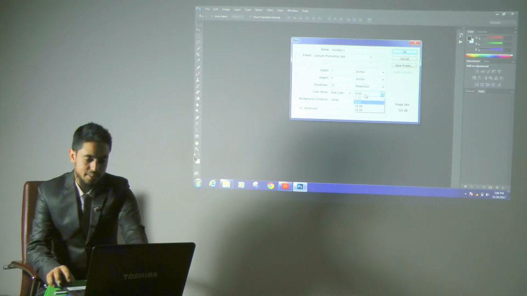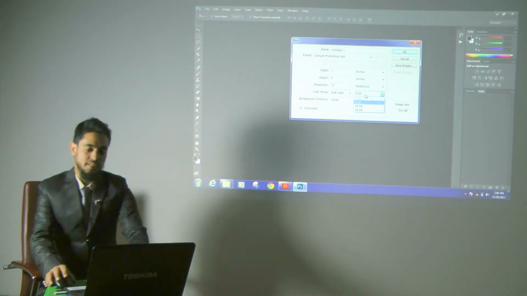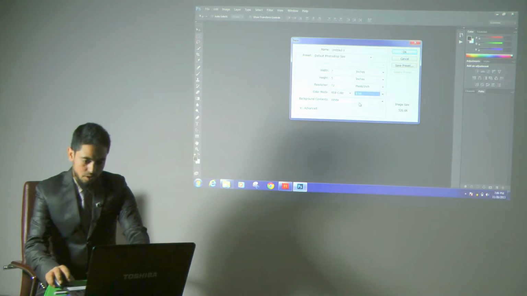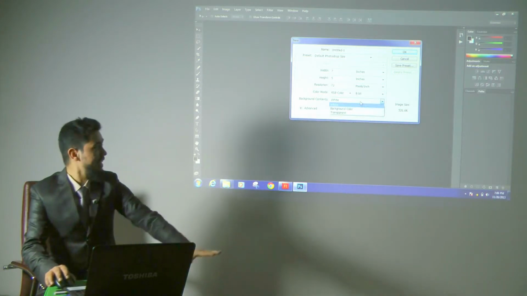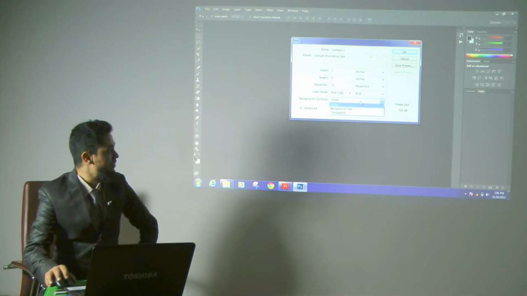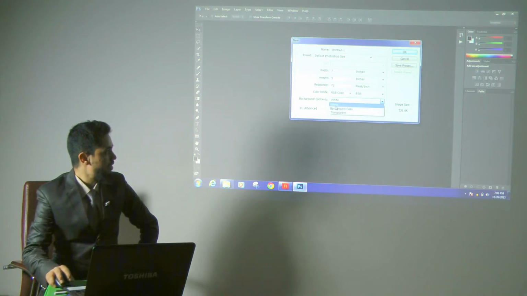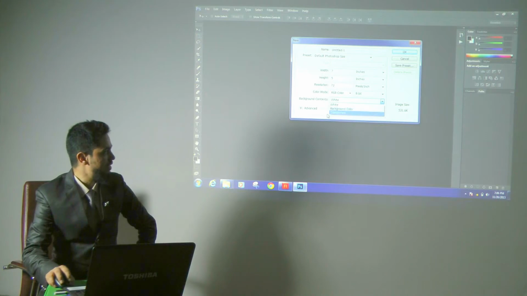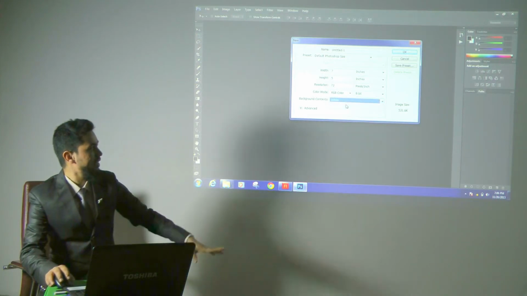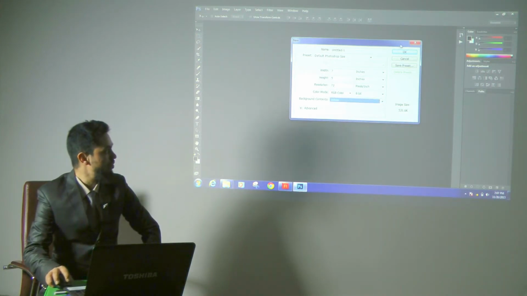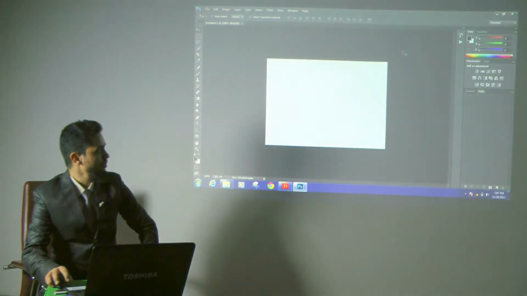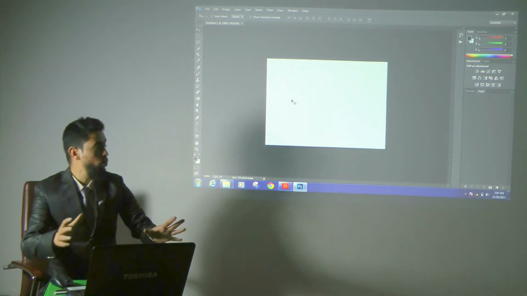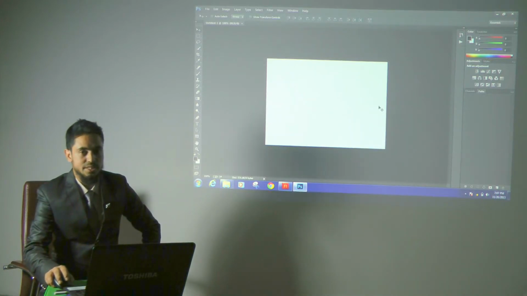This is color bits, meaning how many color bits the image holds. And you can see you can take different types of background content. By default it will be white, and background color transparent. Let's take white for now. As I click OK, I'm going to see the Photoshop canvas here.